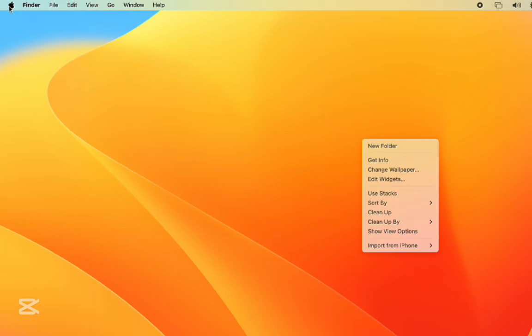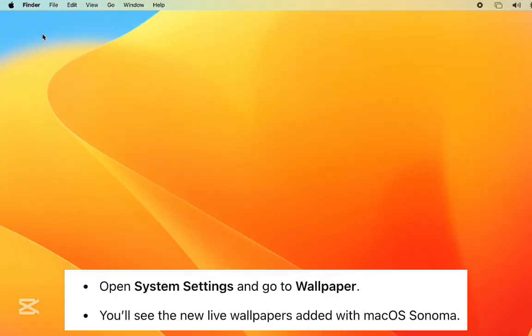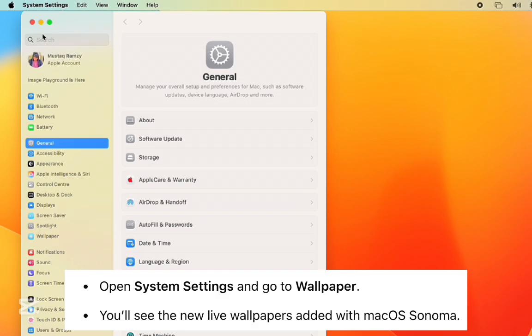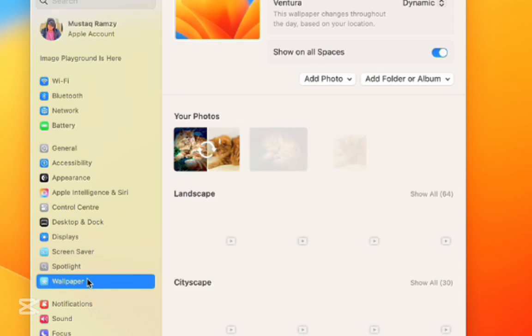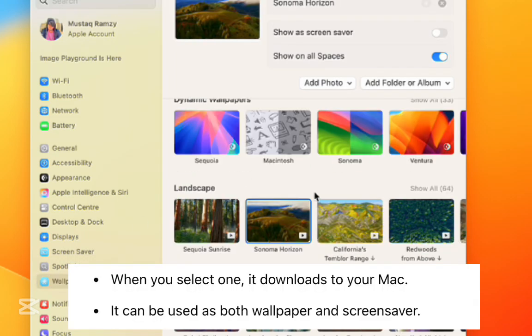Let's get started. Step 1. Open System Settings and go to Wallpaper. Here, you'll see the new live wallpapers added with macOS Sonoma. When you select one, it downloads to your Mac and can be used as both wallpaper and screensaver.